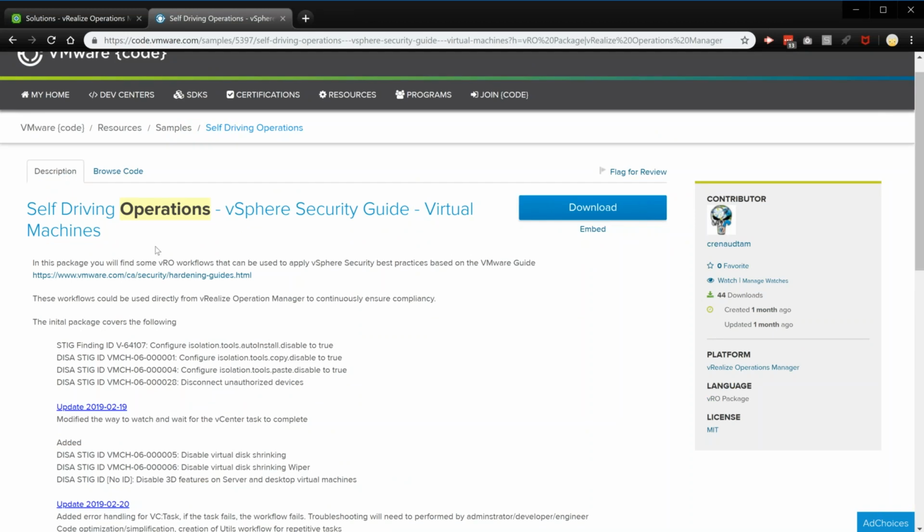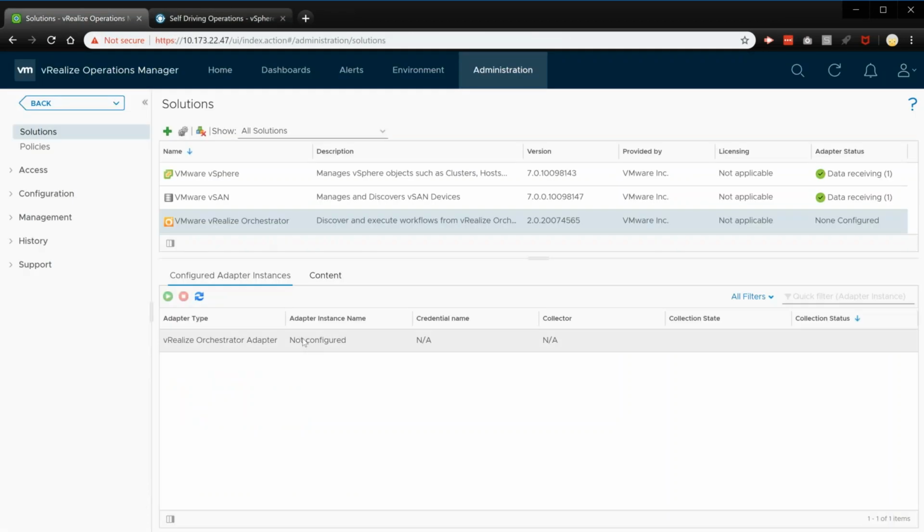What I'll show you is what VMware provides out of the box in that solution. But this just shows you that you can expand on that. So I want to make sure you're aware of that.